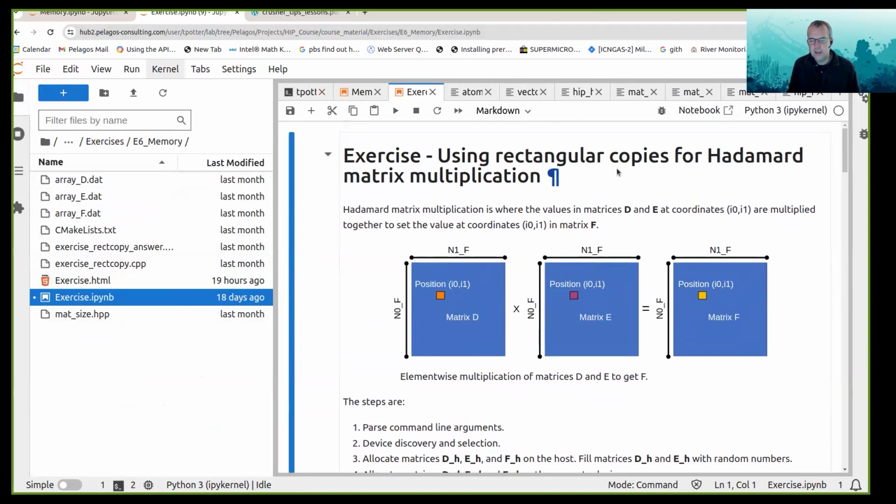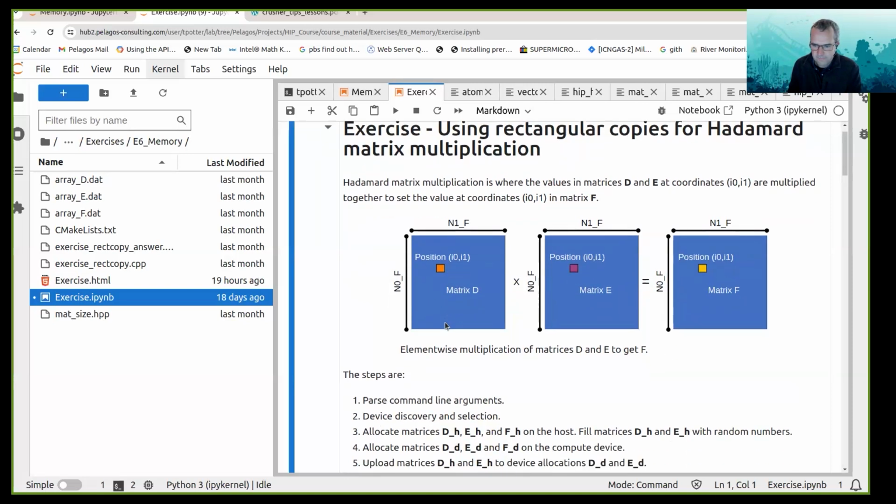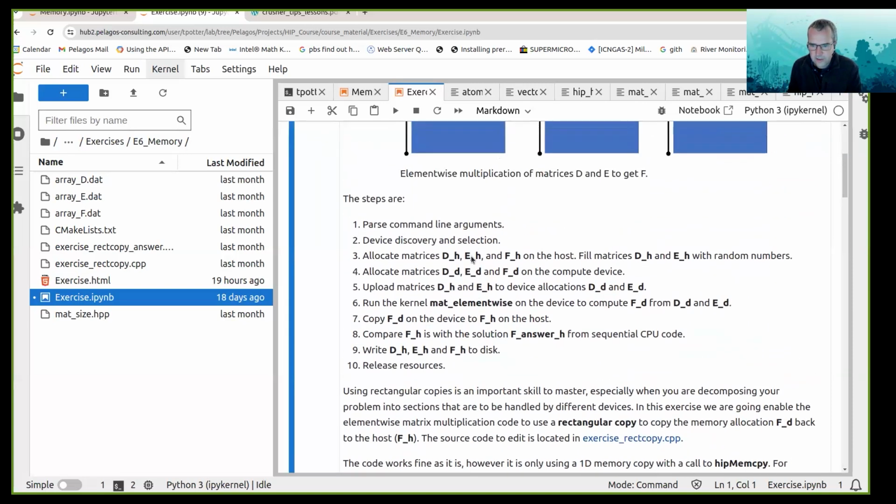So you've got a matrix multiplication, a different flavor of matrix multiplication. This is called element-wise or Hadamard matrix multiplication. Hadamard matrix multiplication is a lot easier than the other matrix multiplication. All it is, you take an element of matrix D, multiply it by the corresponding element in matrix E, and that becomes your answer that you put into matrix F. So that's really, really easy.